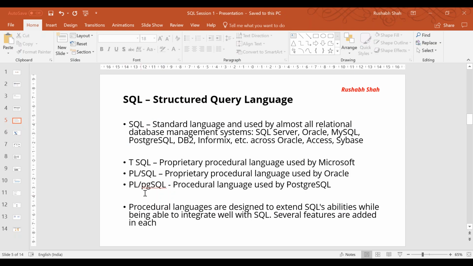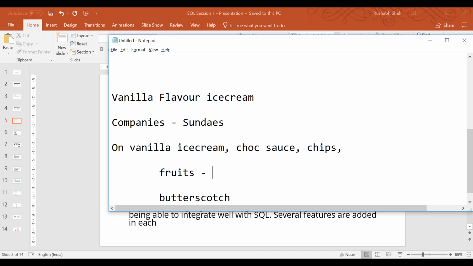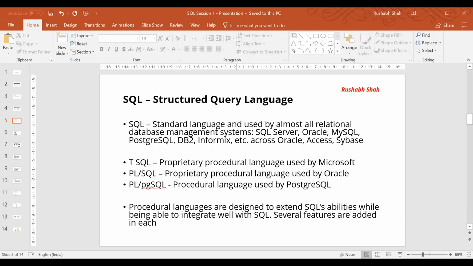That is your vanilla. And what companies have done is they have come up with their own versions of SQL, and patented them. So now this is my patent. Nobody else can create this exact fruit sundae. Nobody can create this exact butterscotch sundae, right? So this is patented. Like this, companies have patented their own version of SQL by adding flavors, by adding more functionality to it.